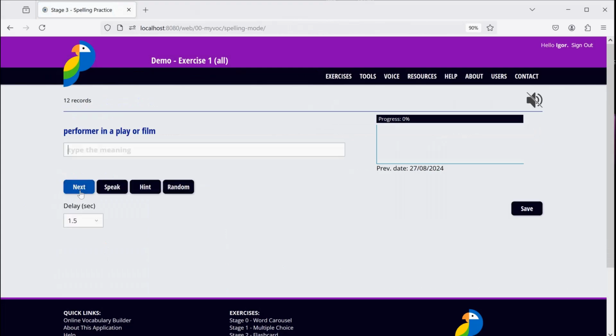It is the most difficult and important stage in the training. When you write the word or phrase correctly, then you have learned it. Open the window and press the Start button. The interpretation of one word is displayed to you.